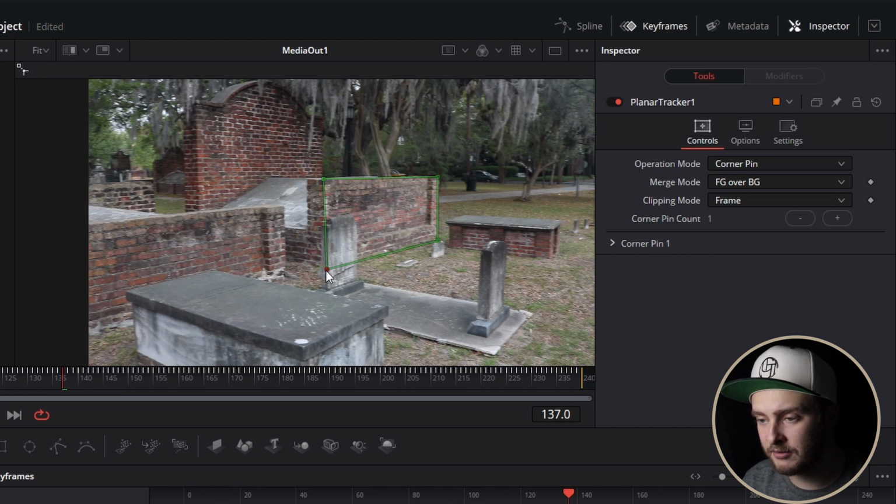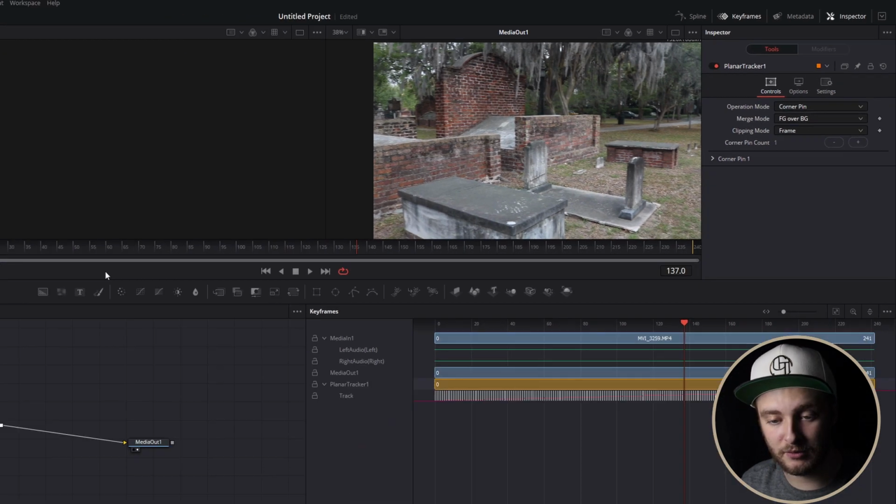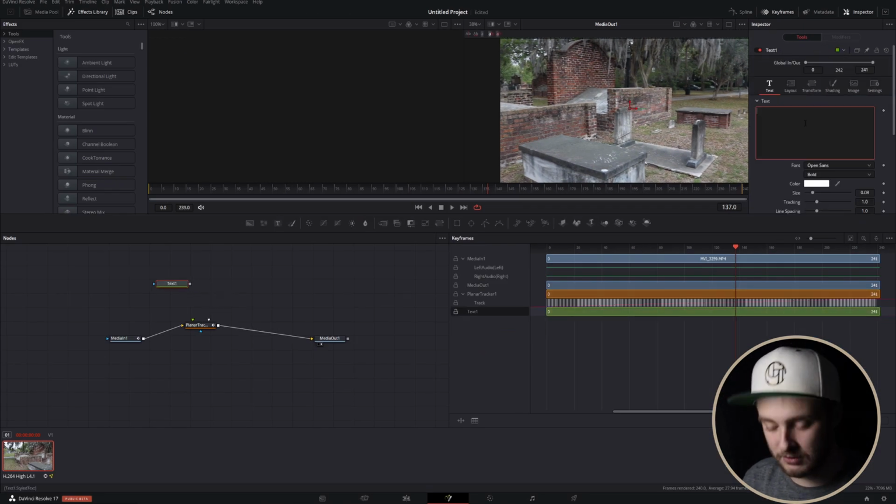Maybe I'll bring that down just a smidge. Move it back. Yeah. So you generally get as close to the corners as you can. It's ideal if you can see all of the corners, but in this case we can't. So now we have that corner pinned. We're going to re-add a text node, and then we'll write example in this one as well.